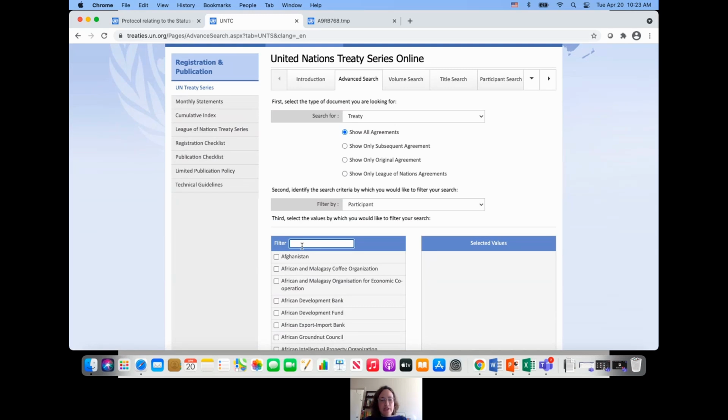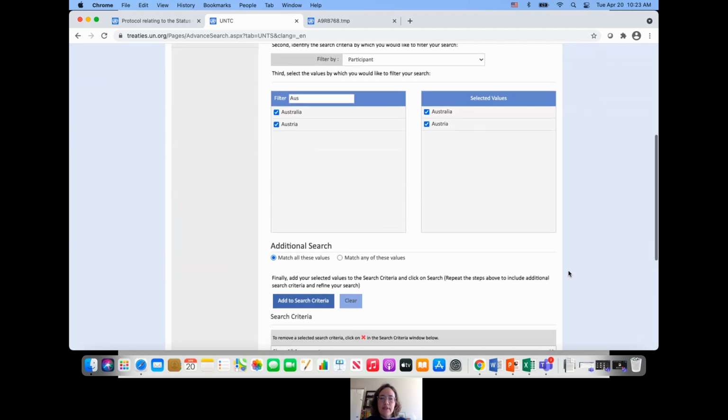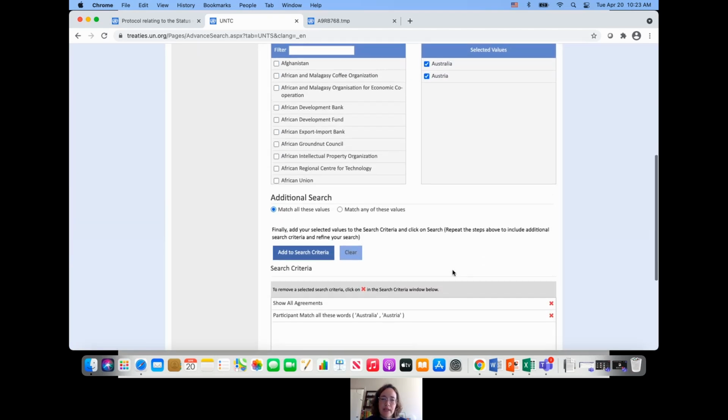Now when I'm searching by participants, I can start typing in what I'm looking for. Then I want to select them there. You can see it goes over to this section here that says selected values. And then I want to click here to add to search criteria. You want to watch this search criteria box, because that is ultimately what you're searching for. The default is set to match all these values, which means that it is looking for treaties that both Australia and Austria have signed.